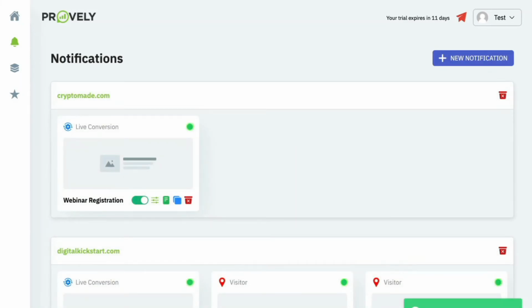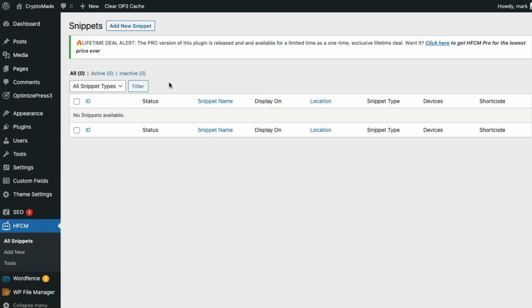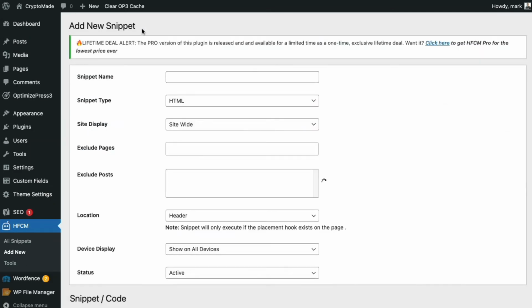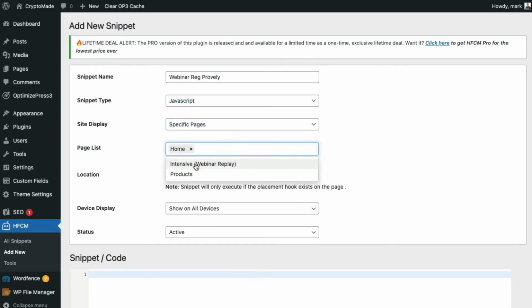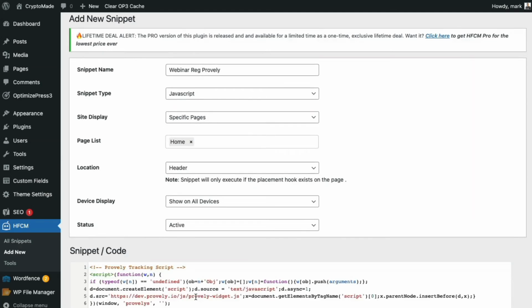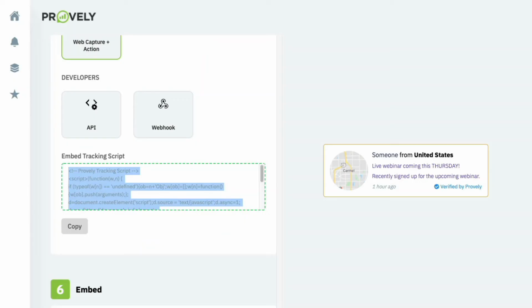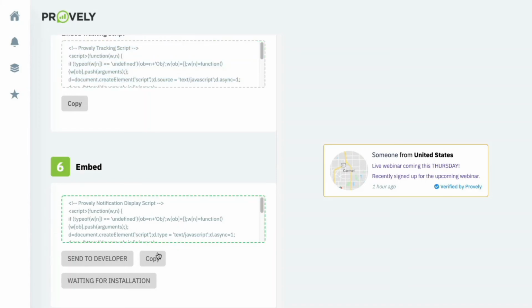So I'm going to go ahead and flip over, and I'm going to add the scripts, and I'll show you how it displays on the page. Okay, so for this example, I'm just going to use WordPress. I actually installed a plugin called Header and Footer, so it allows me to add JavaScript into a certain page. So what I'm going to do is I'm just going to say webinar reg for Provely. And this is a JavaScript code, and instead of site-wide, I'm going to actually select the specific page that I want to add this to. So I'm going to first add in the tracking script, and then I'm going to add in the display script.